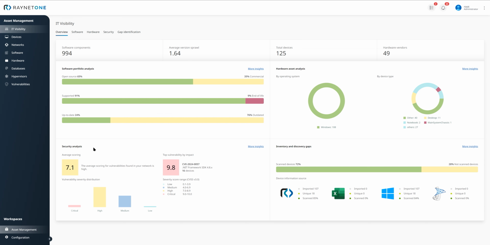In the security analysis dashboard, we can see the average score of all the vulnerabilities that we found for the system, as well as the top vulnerability by impact based on its score that is relevant for our security assessment. In the Inventory and Discovery app gaps dashboard, we can see the number of scanned devices compared to those that we know exist, but we were unable to identify and add to our inventory. At the bottom, you can see the two sources that we chose for this demonstration. The first one being Raynet 1 Runner, and the second one being Microsoft Active Directory.